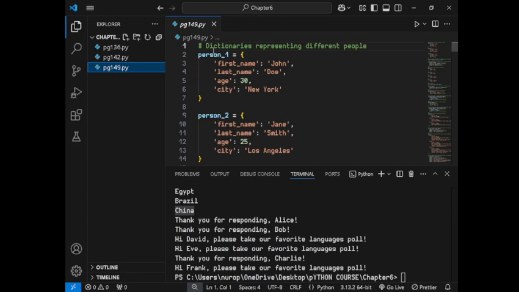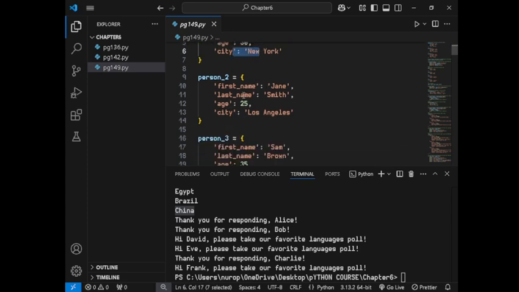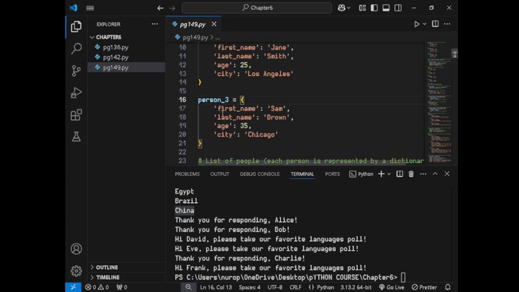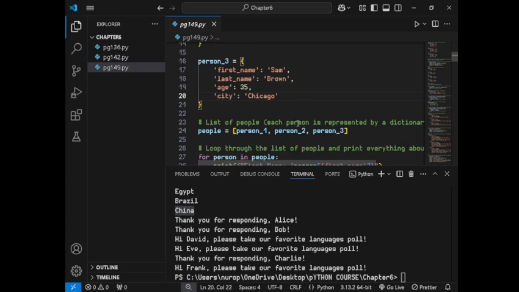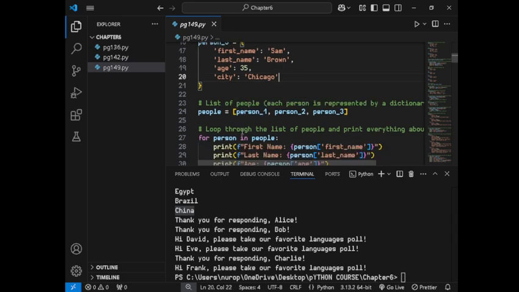Let's have a squiz here. Our first person. First name John, last name Doe, 30, New York. Cool. Person 2, Jane Smith, 25 years of age and Los Angeles. Person number 3, Sam, last name Brown, 35 in Chicago. Awesome. We got our dictionaries compiled. We know how that works. Now we've stuck each dictionary in a list called people, as specified.